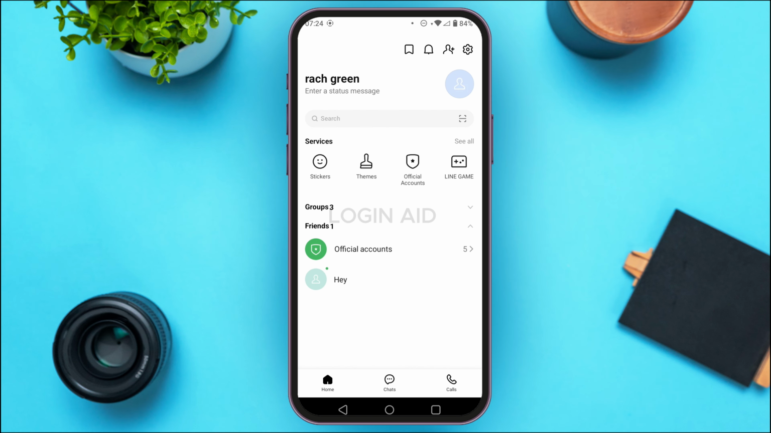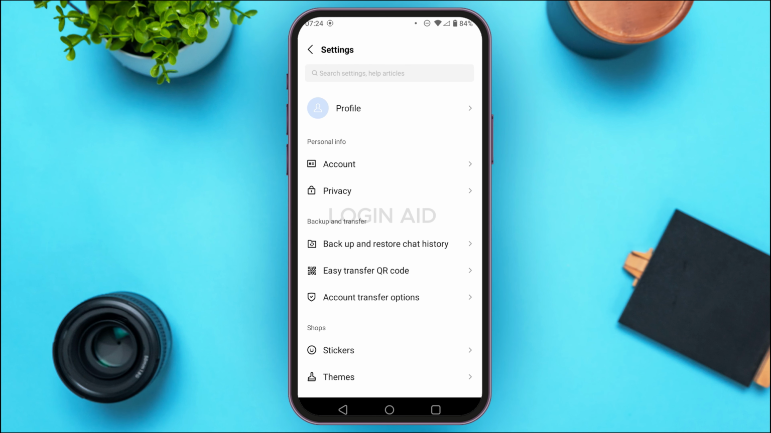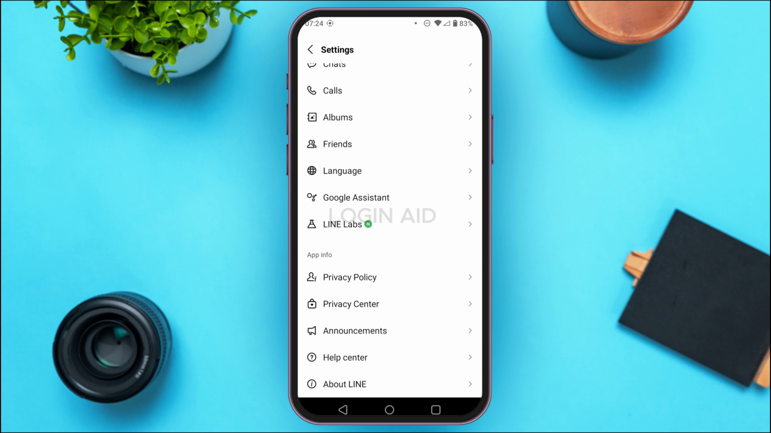Likewise, you'll also be able to access the settings. Tap on the gear icon that you can see at the top right corner of your screen. After you do that, you'll be able to see the settings over here. You can explore the settings options on your own.